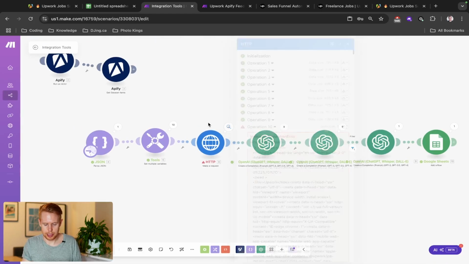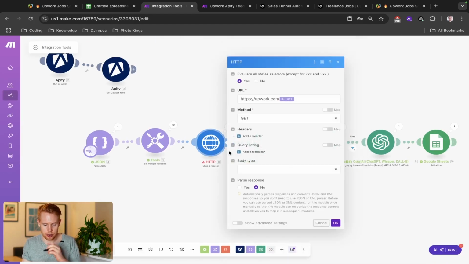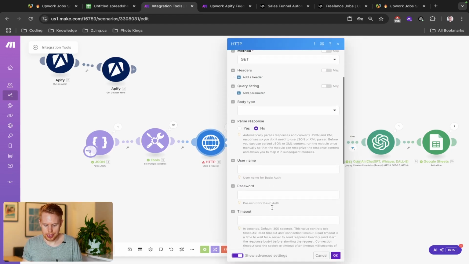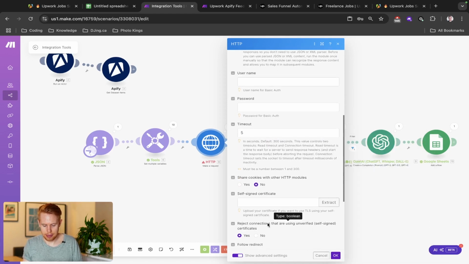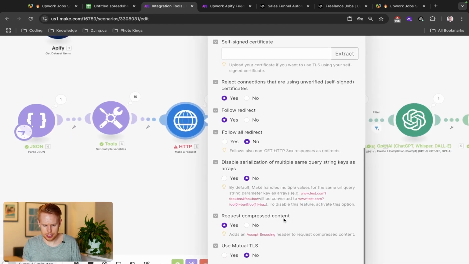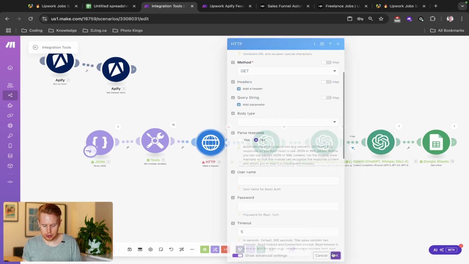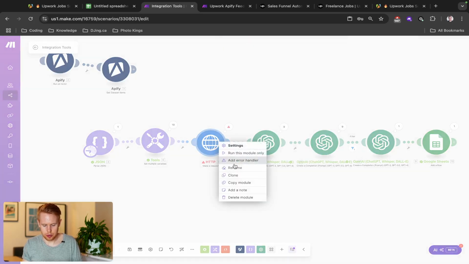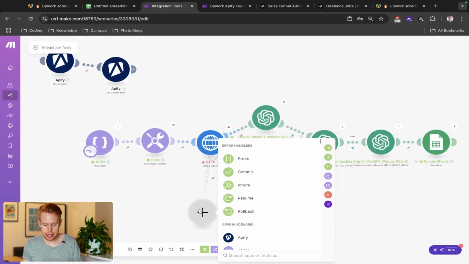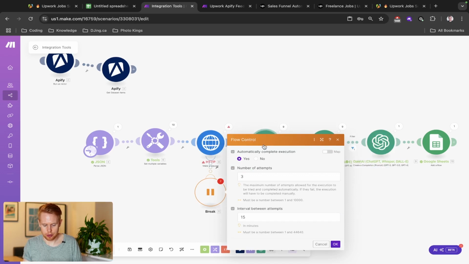So what we'll do is we'll circle back to this maker request. We're going to do two things here. We're going to show advanced settings, and we're going to have a timeout of 5 seconds. And I think that's pretty much it. We'll click OK, and then we'll also add an error handler here. So we will add an error handler so that in case there is an issue, we'll break. And we're going to break for 3 times.